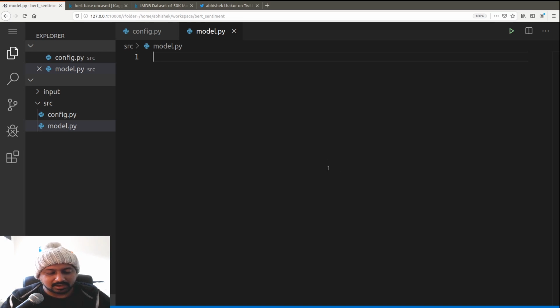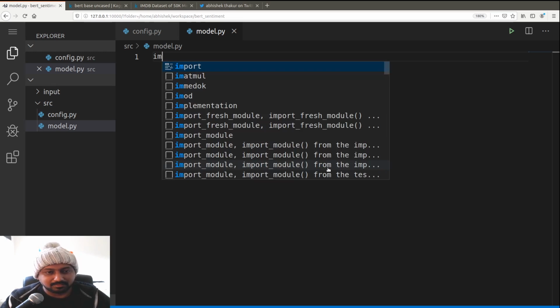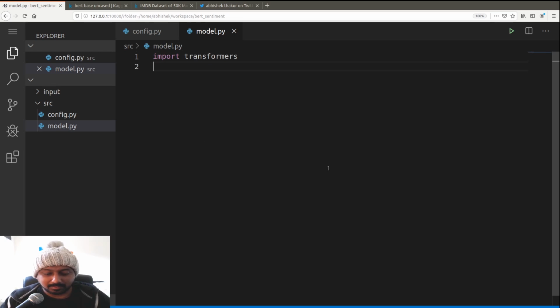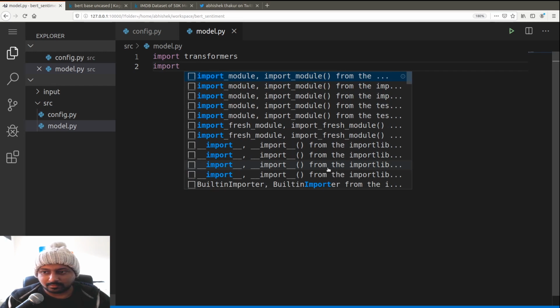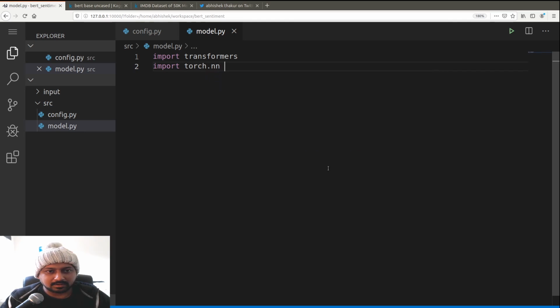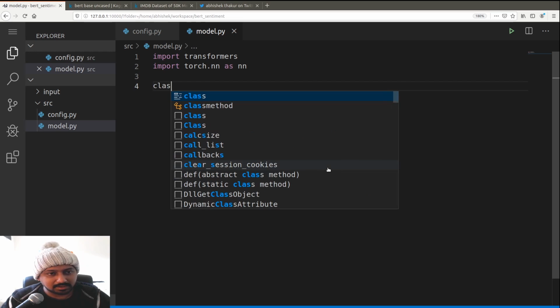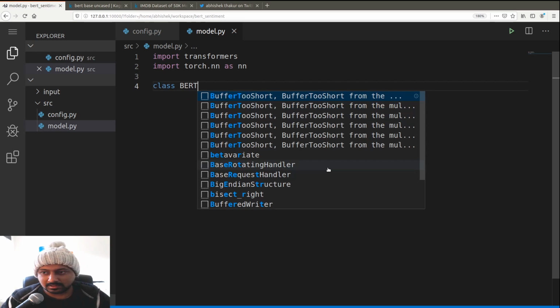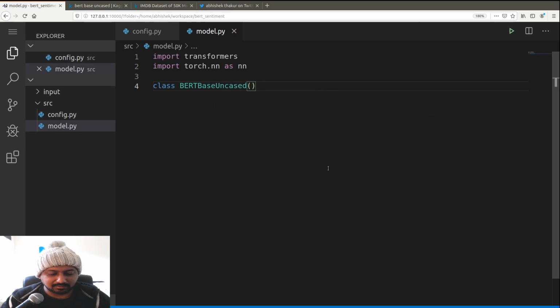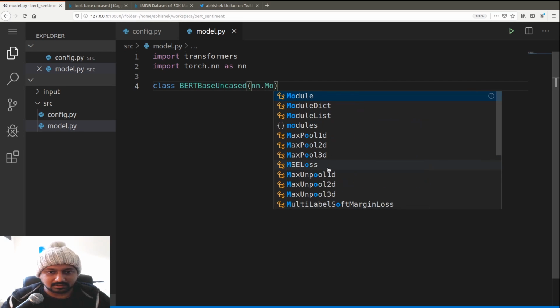I'm going to create the model in such a way that you can reuse it, import transformers, and also experiment a little bit more. Import torch.nn as nn. So we need these two Python packages, torch and transformers, for the BERT model itself. And I'm going to create a class BERTBaseUncased. So that's our model that comes from nn.Module.